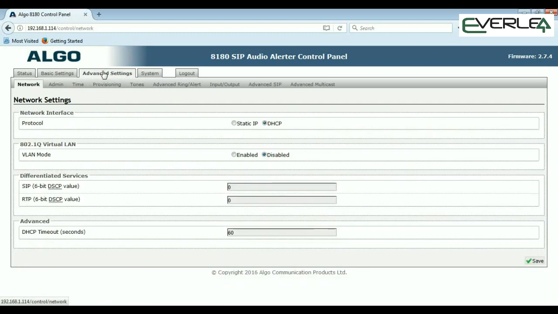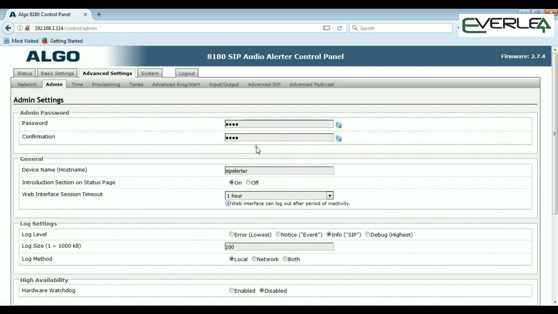So we're now going to click into advanced. Most of this should look pretty familiar to you. You've got your static IP or DHCP, by default DHCP, if you're going to be running VLANs, differentiated services, and DHCP timeout, etc., in seconds. Your admin covers off your password for logging into the beast, and the host name broadcasted across the network. Then the introduction section on the status page.